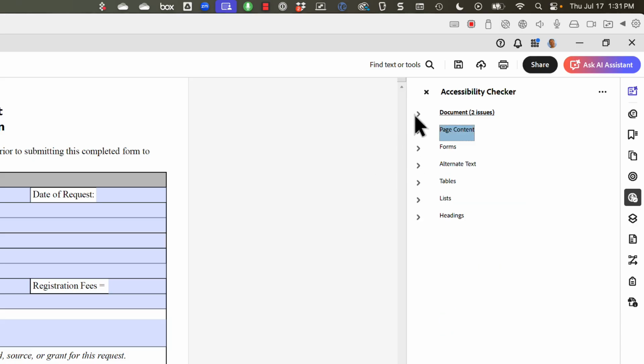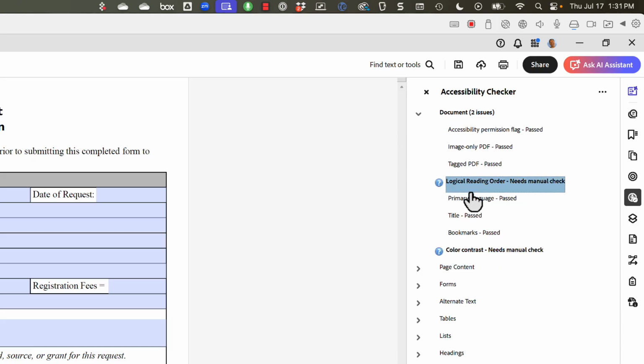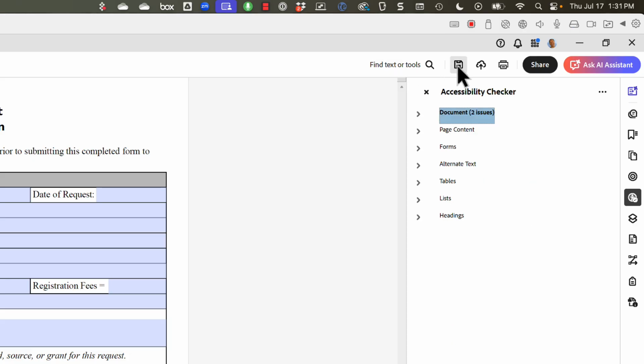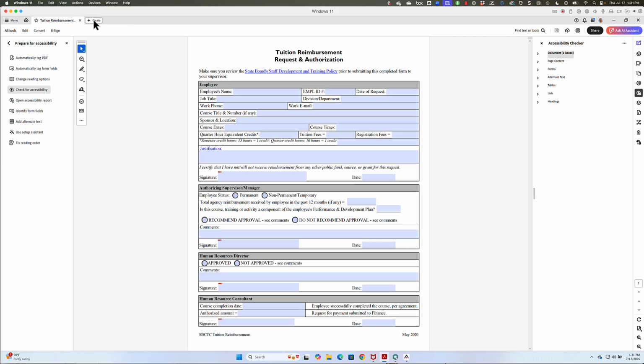And then, of course, in the document category, we always have these two warnings, which are not necessarily errors. They're just reminders that you as a human need to check the logical reading order of the content in the document, and you as a human need to check the color contrast of content in the document as well. So that looks pretty good. I'm going to go ahead and save this, and then I'm going to close this document.